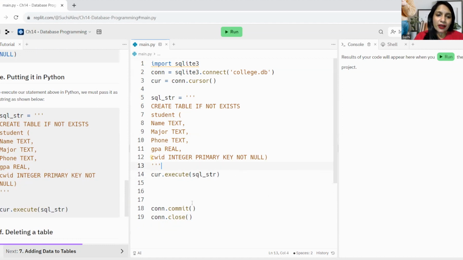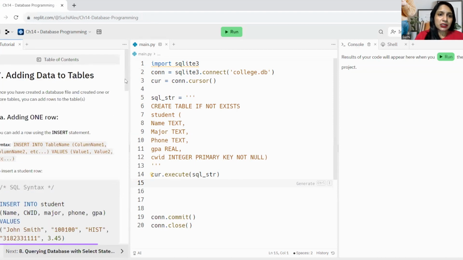Good deal. So now I have the table. How can I start putting in data? Because right now all it is is a blank table with a shell ready to take in data. So that's kind of what we're going to see in this lecture.